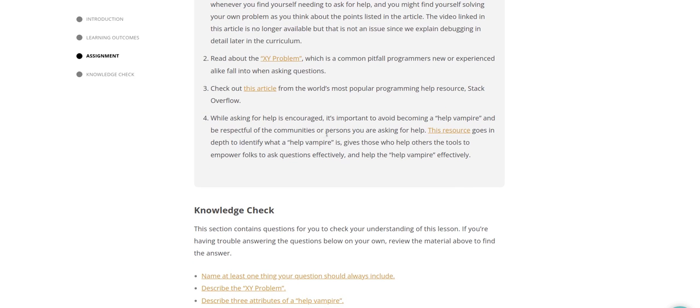4. While asking for help is encouraged, it's important to avoid becoming a help vampire, and be respectful of the communities or persons you are asking for help. This resource, that's at slash 7.com/2006/12/22/vampires, goes in depth to identify what a help vampire is, and gives those who help others the tools to empower folks to ask questions effectively and help the help vampire effectively.